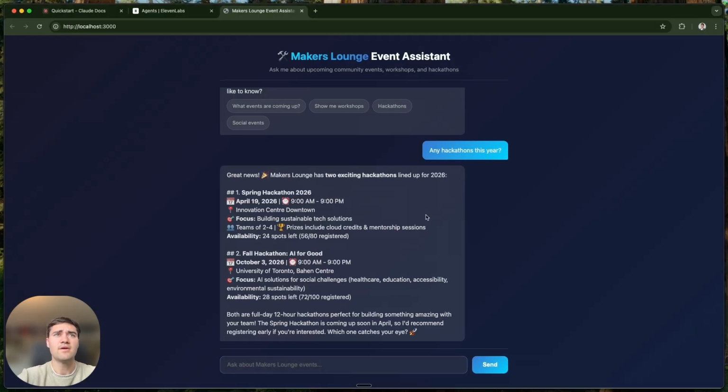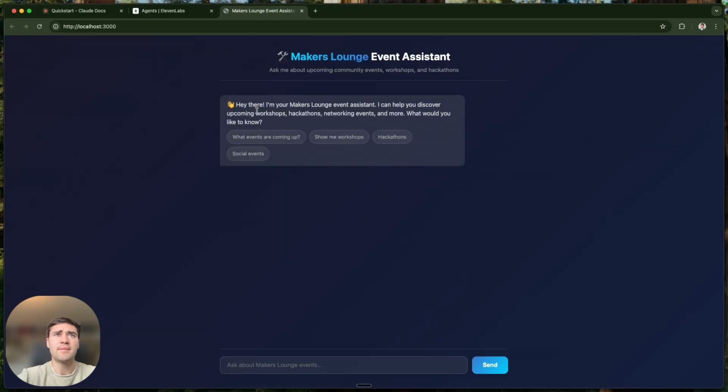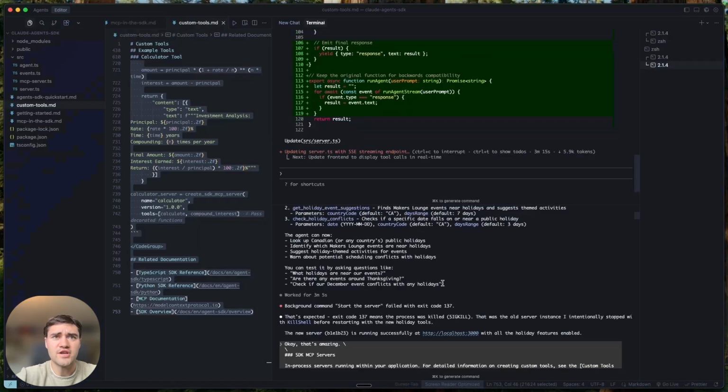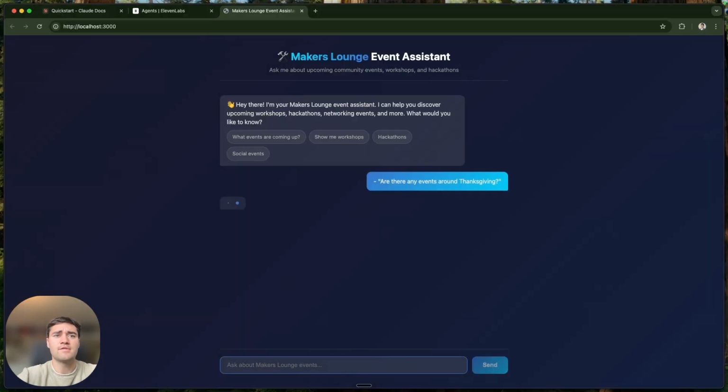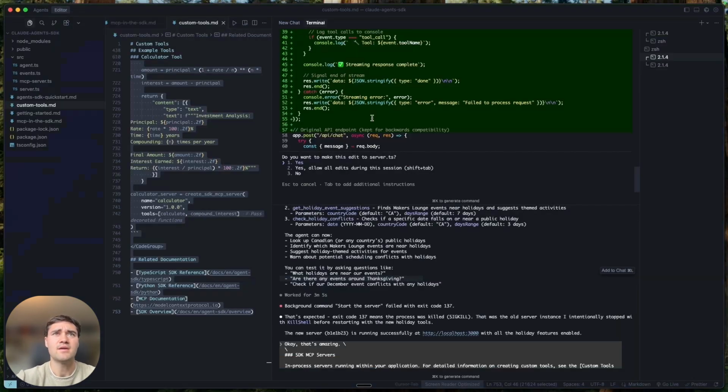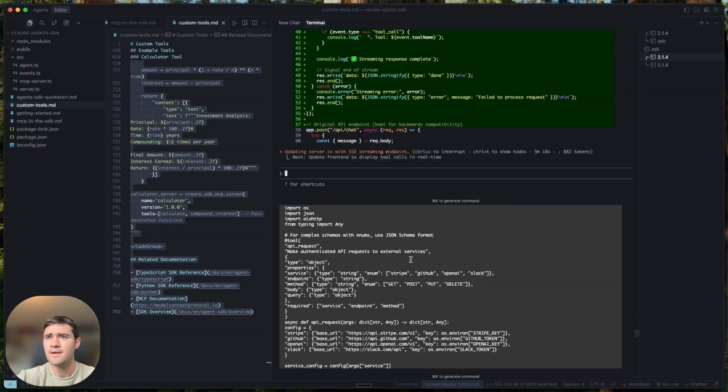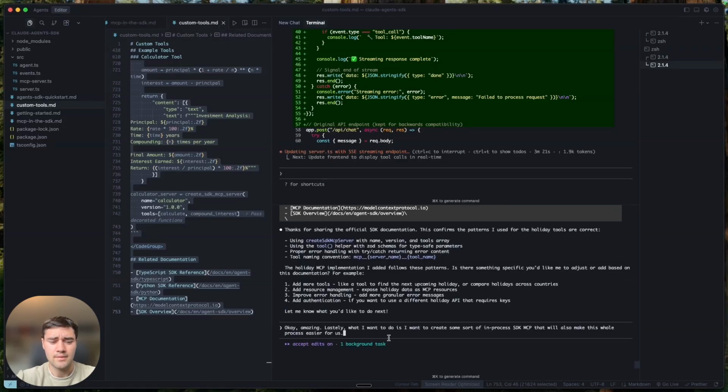So I'm going to come in here now, refresh the page, and say, oh, actually, does it check out, are there any events around Thanksgiving? Let's try that. So I'm going to paste it. Ideally, it's going to use two different tools. It's first going to use the MCP tool to find our events, and then use the MCP tool to find when Thanksgiving is, and then figure out maybe some mitigation plans around that. While that's loading, I'm just going to come back here and allow these edits to happen. I'm just going to escape out of this.